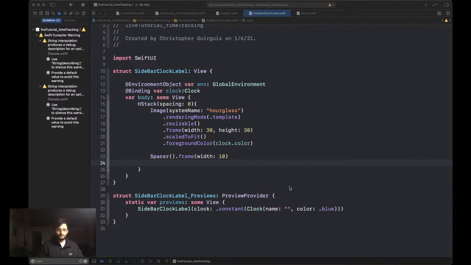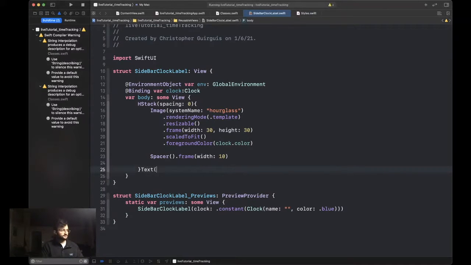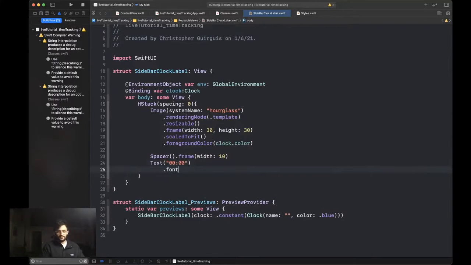Underneath this now, I'm going to, for now, just put a text that is 0000. Oopsie, that needs to be inside of the H stack. Okay, I went ahead and tried to pick some fonts and font sizes that I thought would be the best. We're going to use the system font. Size will be 20. Weight will be .light. And design will be monospaced.